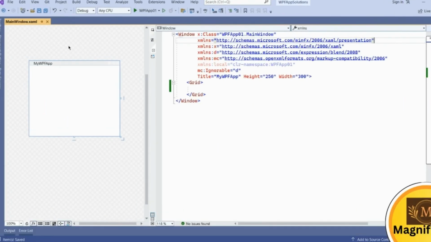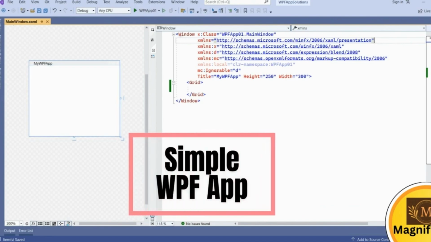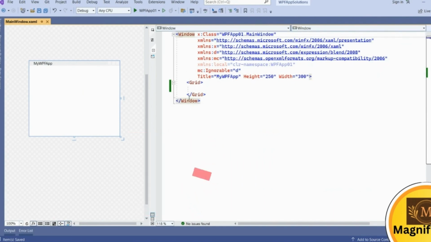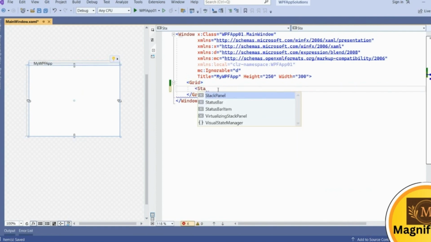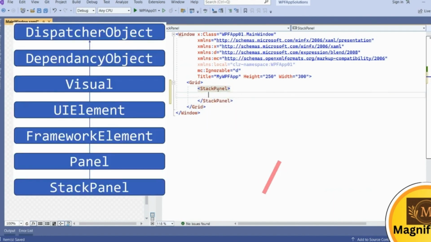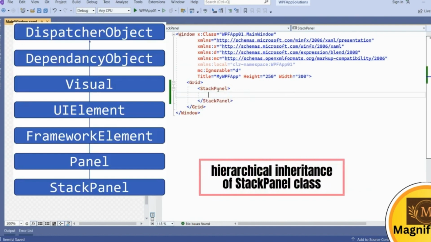To demonstrate this, we have a simple main window application here. We created a WPF application, and inside this is a main window. By default, this window tag will appear along with the namespaces and the size of the window, and the default is a grid. So let's go into the grid and create a stack panel. IntelliSense will give this stack panel here. So create it.